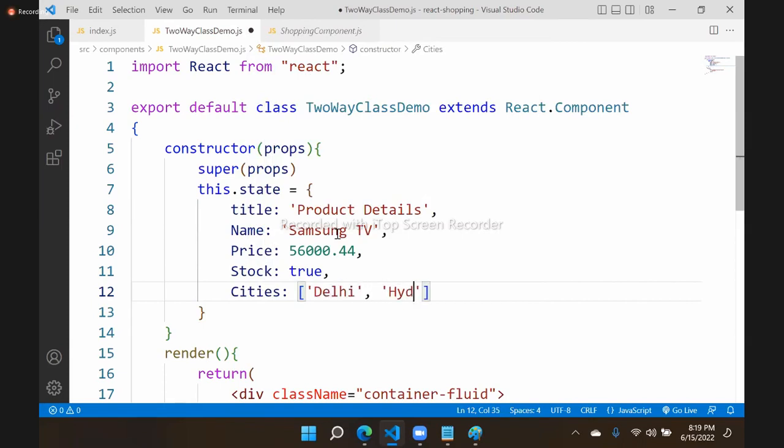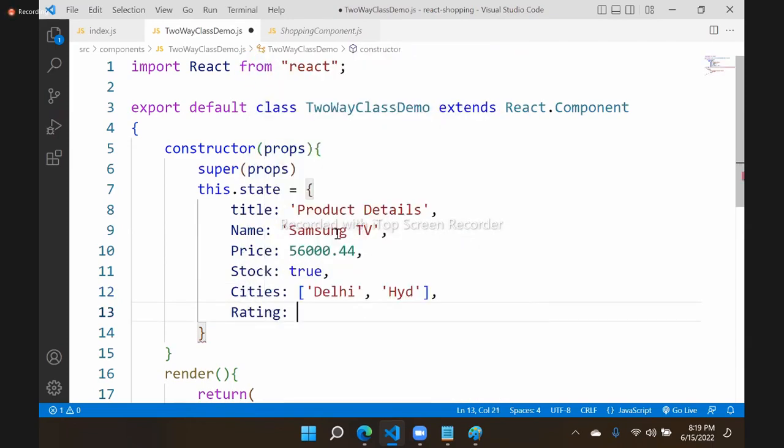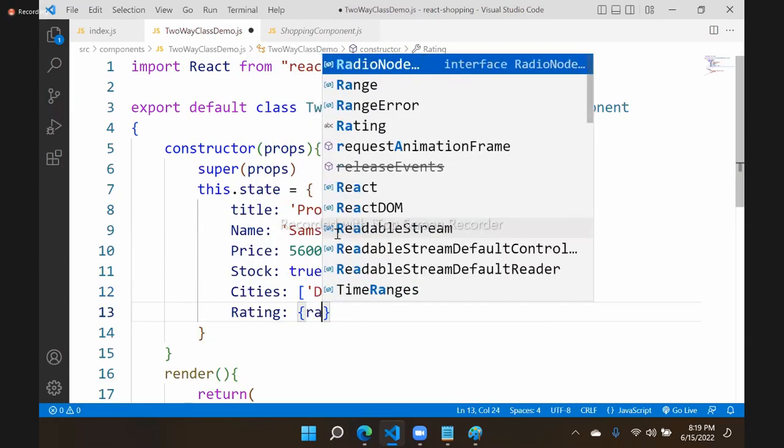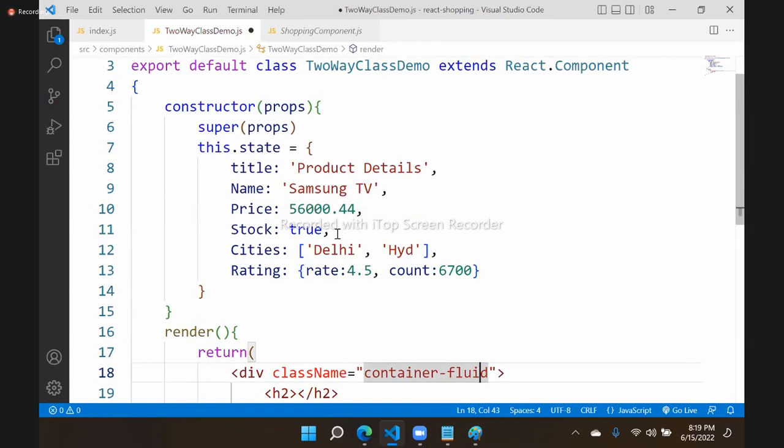And we have another property, rating. It is again an object. It contains rate as 4.5. Again, it contains count as some 6,000. Like this, we define the state. That means now state contains a lot of details. It contains title, the name, the price, the stock, cities, and there can be various types.